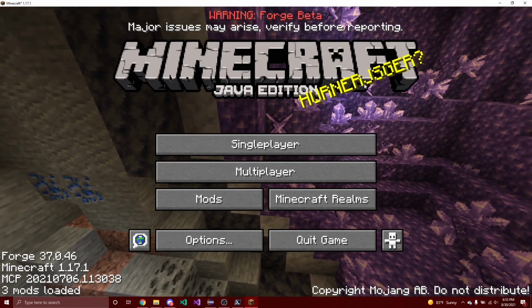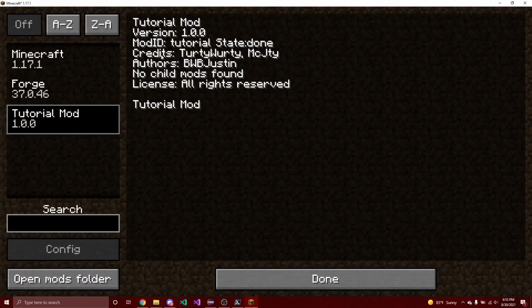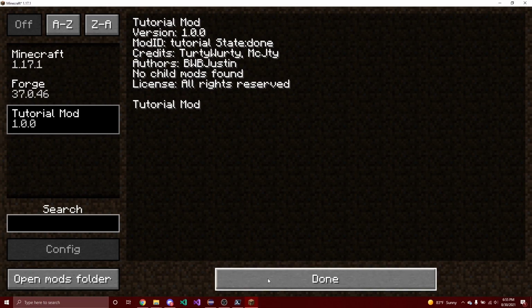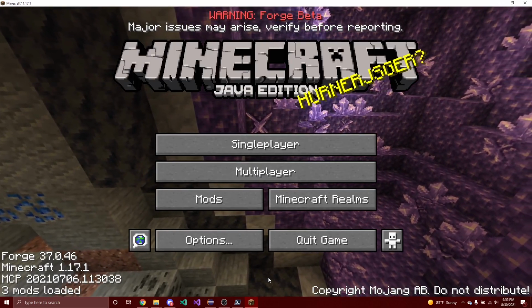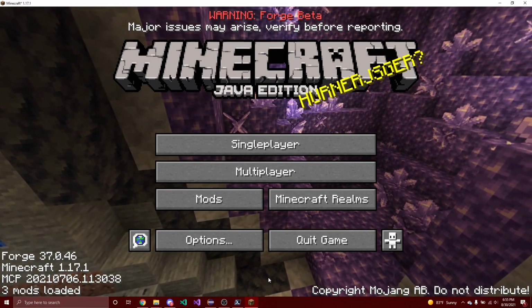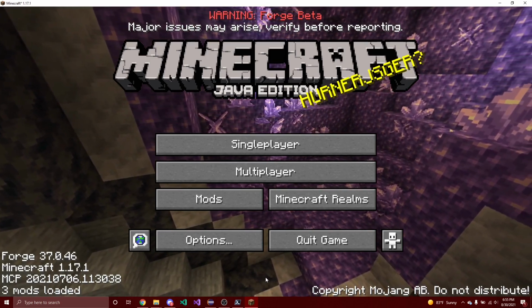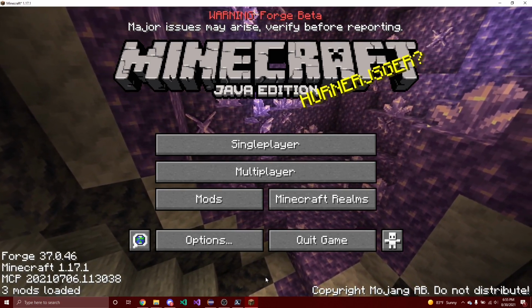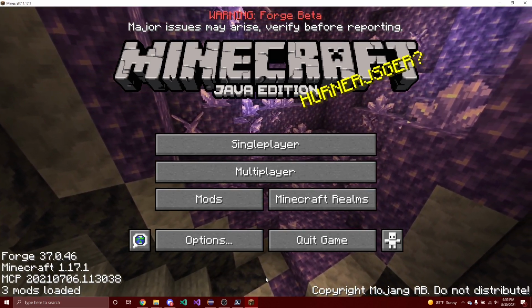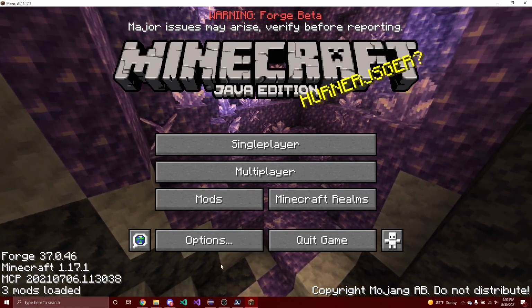After you've done that, we can go into the mods and we could see that we have our mod right here. So that's all we have to do for setting up. We'll add more packages in the next tutorial, but for this time, we're just going to leave it here. Alright, catch you soon.